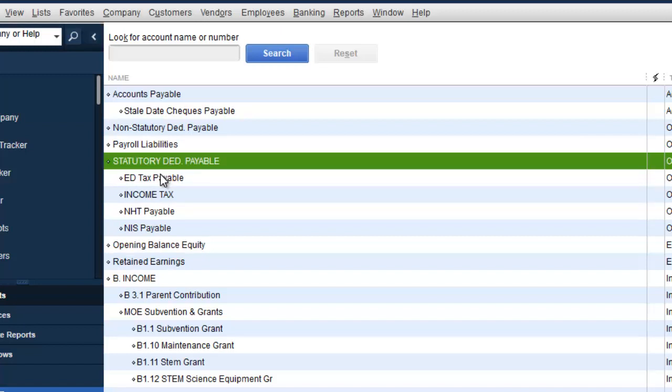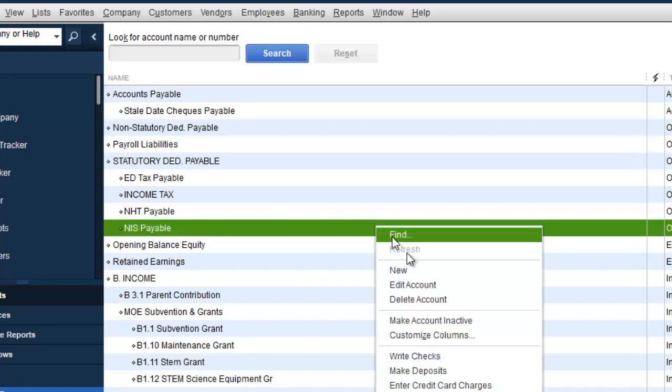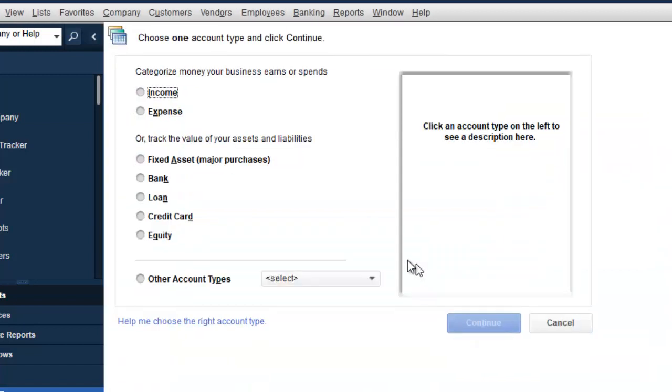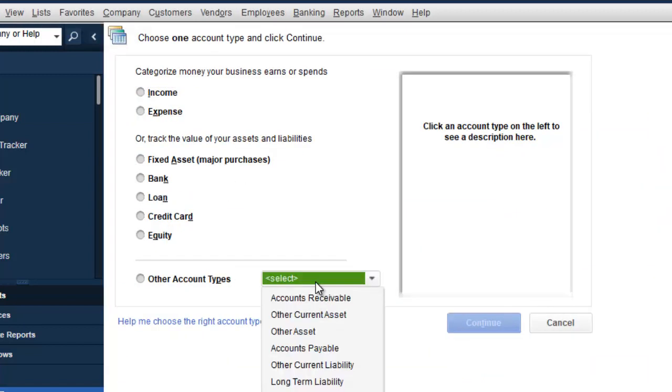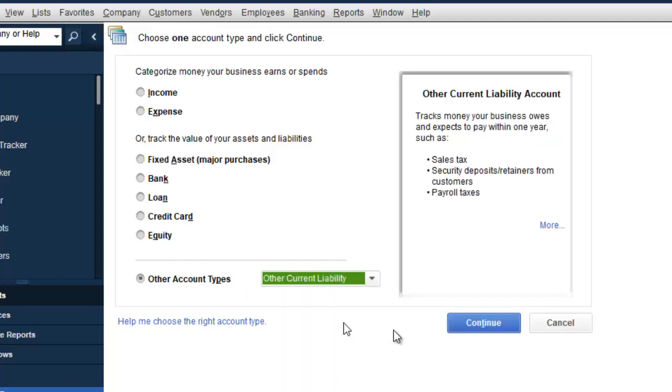Oh, you would have to create an account called pensions payable, but pensions are not necessarily statutory deductions. You can create a pensions payable account, which would be a separate other current liability account. It's not technically a statutory deduction, but you can put it under there. I don't think it would pose a problem if you put it under there.